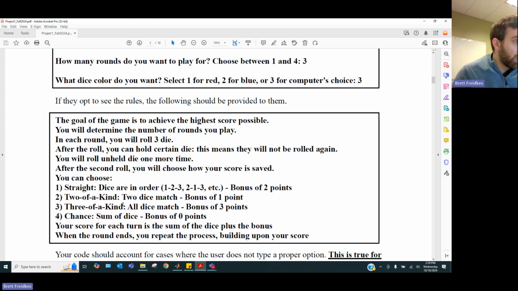So the four options for a score are straight, meaning it's three numbers in a row. So 1, 2, 3, 2, 1, 3, 3, 1, 2. Any combination of the dice that form the combination of 1, 2, 3. That's a straight. And if they get a straight, they get a bonus of 2 points. Two of a kind is self-explanatory. I might have 1, 1, 2, for example. That's two ones that are matching, with the third dice being different. Three of a kind is all the dice match. And chance is just kind of a backup.